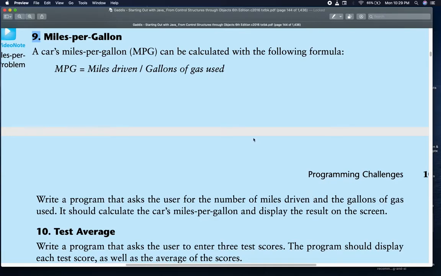Okay, so in here, we will need to quickly ask ourselves what are the inputs, what are the processes, and what is the output that we expect. I hope you can take a quick guess. To be able to calculate the miles per gallon, we will need the miles driven, and we also need the gallons of gas used. These are the two inputs that we need.